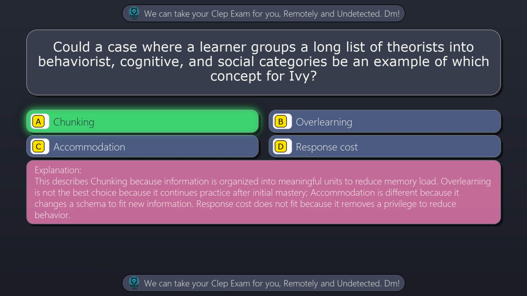This describes chunking because information is organized into meaningful units to reduce memory load. Overlearning is not the best choice because it continues practice after initial mastery. Accommodation is different because it changes a schema to fit new information. Response cost does not fit because it removes a privilege to reduce behavior.